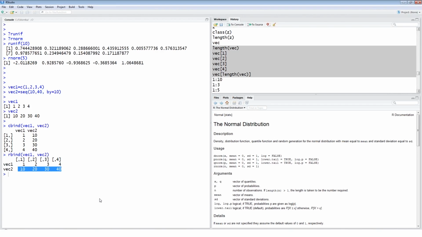So, we already know in any matrix there are row dimension and the column dimension, right? So cbind and rbind accordingly bind individual vectors in the appropriate dimension.